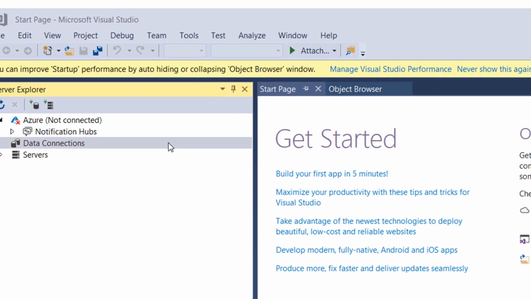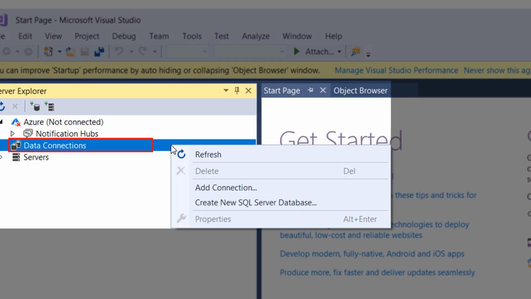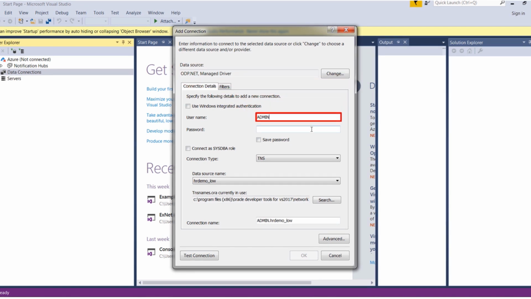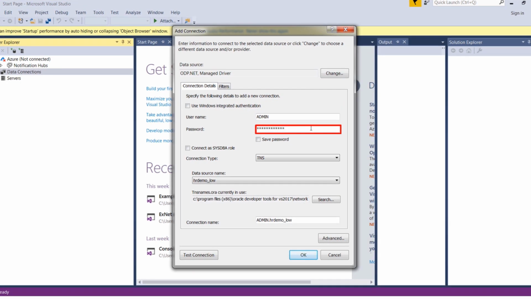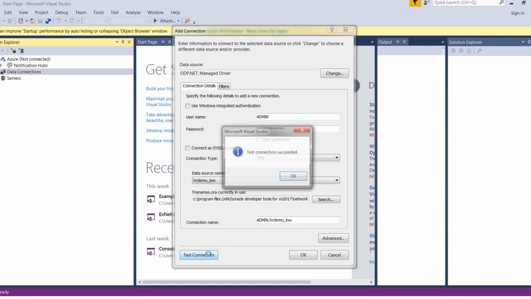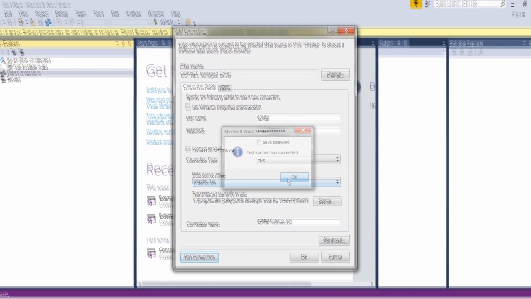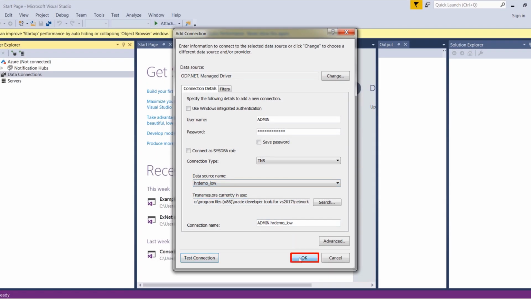From Visual Studio's Server Explorer, right-click on Data Connections and select Add Connection. If needed, change data source to ODP.NET Managed Driver. For username, enter admin and enter the admin password. Select HRDemo_low for the data source name, which is defined in the client credentials file tnsnames.ora. Click Test Connection. Visual Studio successfully connects to the cloud service database using .NET. Click OK. Click OK to add the new connection.